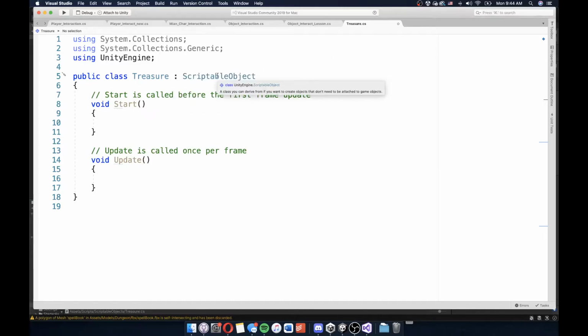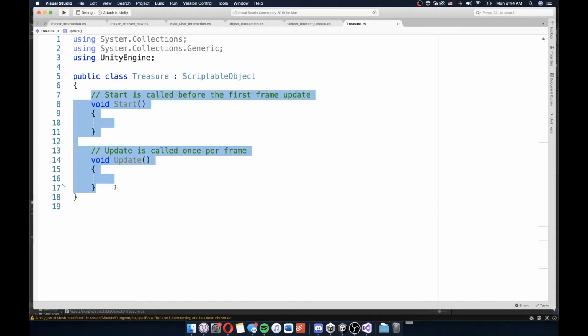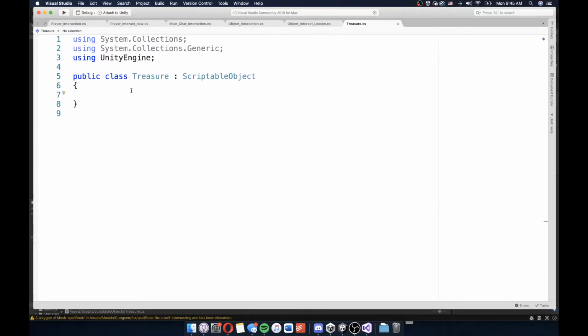Okay, and it auto-completes for me. Because this is going to be a scriptable object, we don't need any of these other pre-built-in functions. For the most part, scriptable objects are not going to contain any kind of functions within them. Again, think of these as just data buckets that we can populate with whatever information or data we want to. So I'm going to go ahead and delete the Start and the Update function.